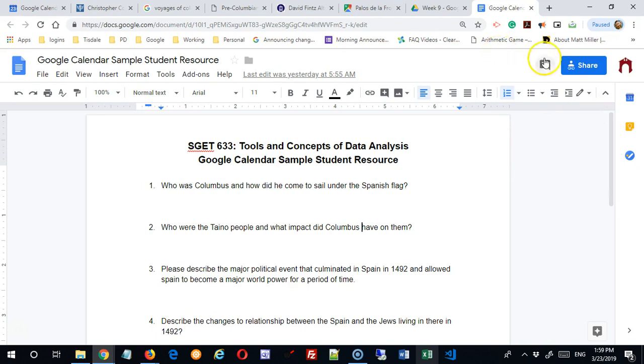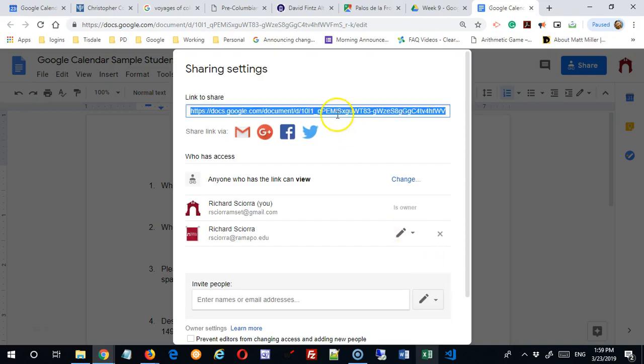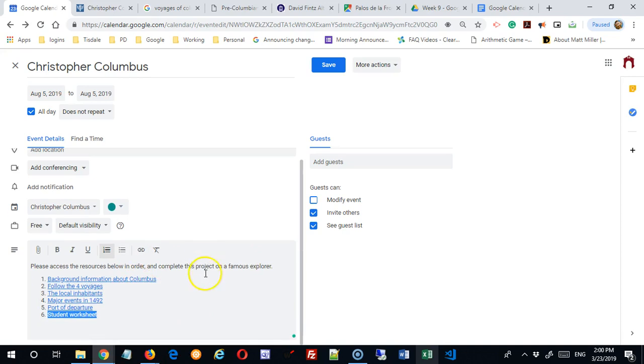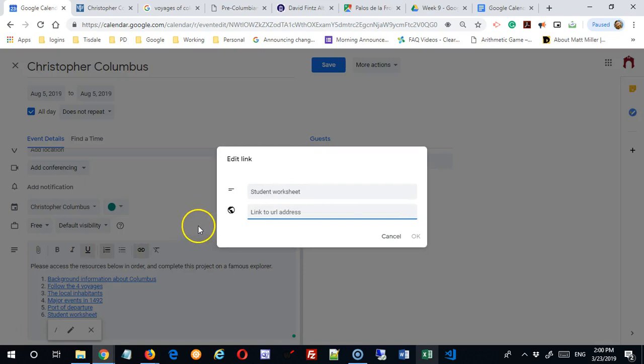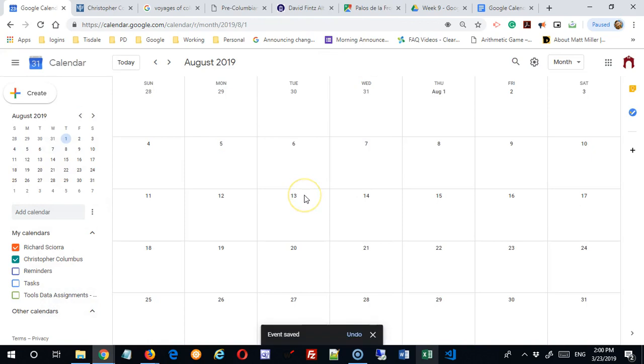And now that this is shared correctly, all I have to do is go back to advanced and get this link up here. This will allow them to access that. I'll call this a student worksheet, although that's probably not the best name. Again, my directions in here should be better to really let them know so there's no confusion about what it is they have to do. I'm going to paste that link in there. I'm going to say OK, and let's save this and see what we've got.